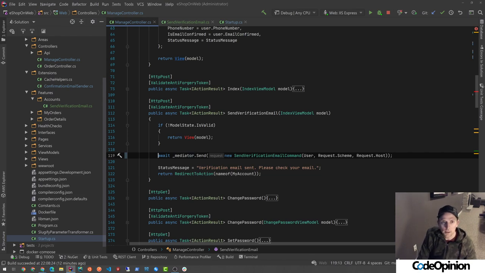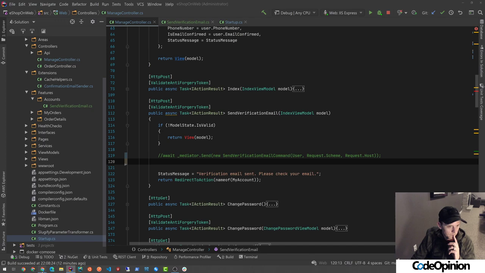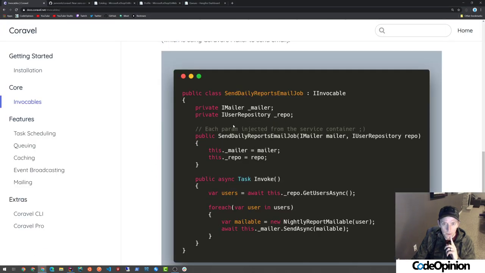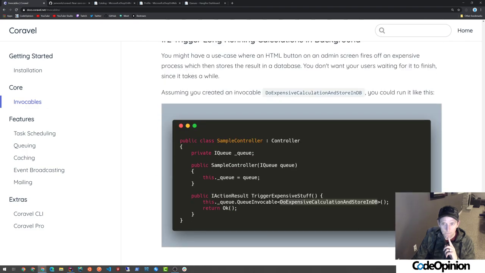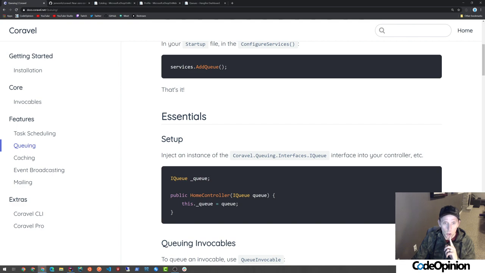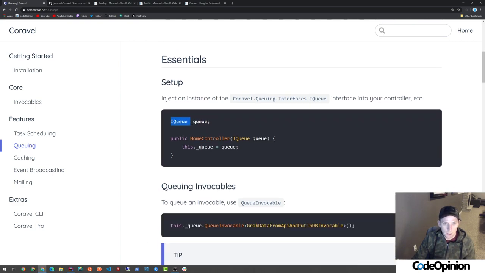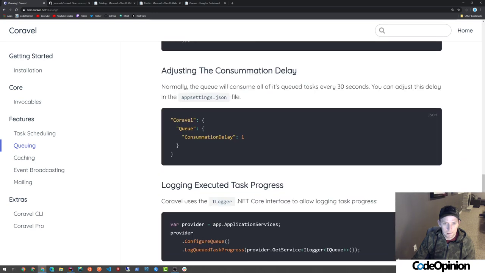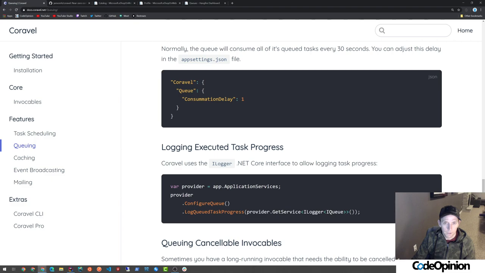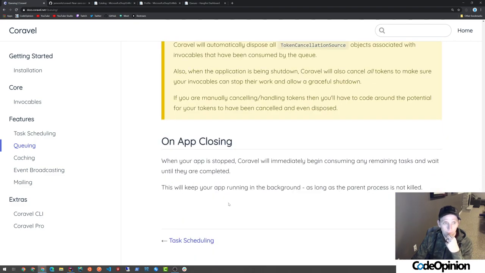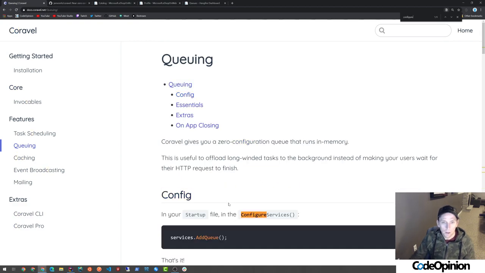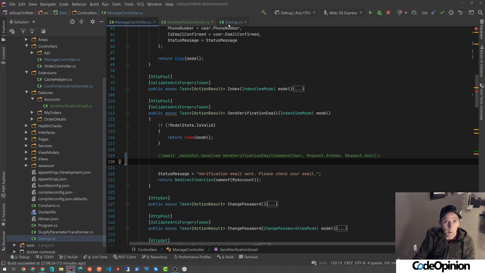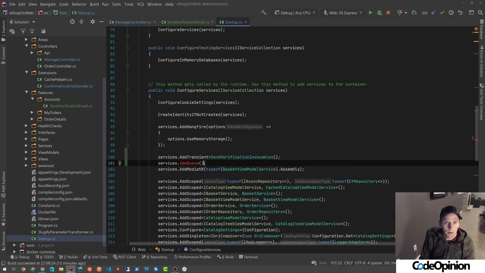Controller. So instead of this, I'm going to have a queue, an IQueue that I'm going to inject, which means I'm going to have to register something. Oh, there we go. Add queue. It's probably just split up more. So we go back here. There we go. All right, so this is our Coravel stuff.